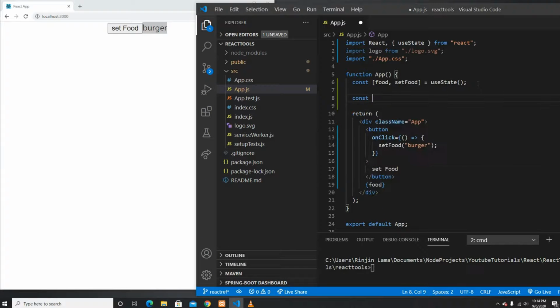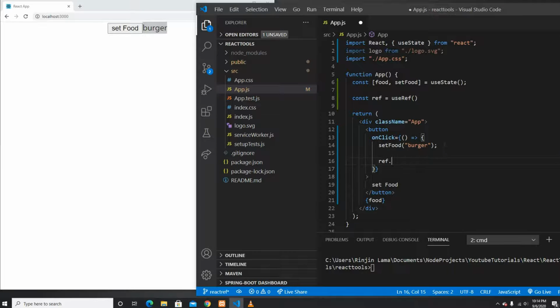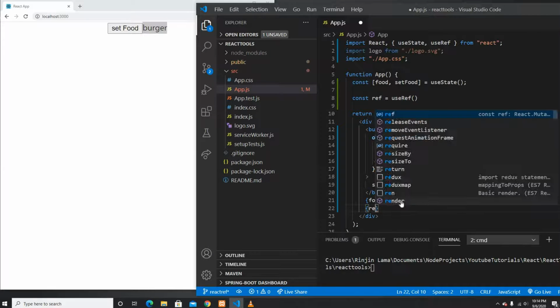So now let's use the useRef. On this useRef, the initial value I'm going to give is nothing, empty, and just give a ref. And in a ref we could also use something called current, right? Oh, I haven't imported useRef, that's why it doesn't show me. I need to import it here. So ref.current, and I'm going to set the current to burger as well here.